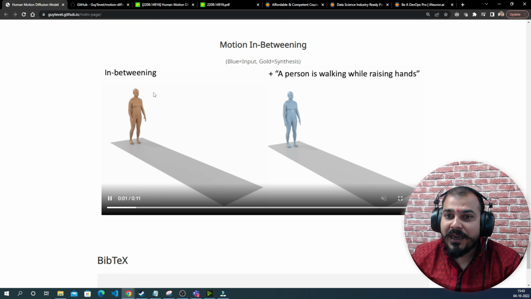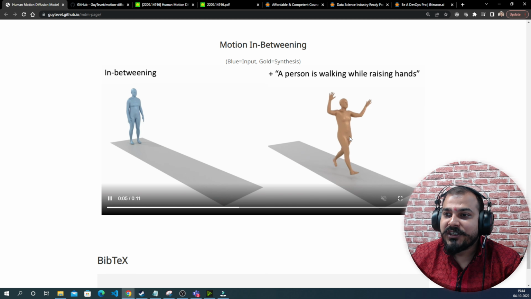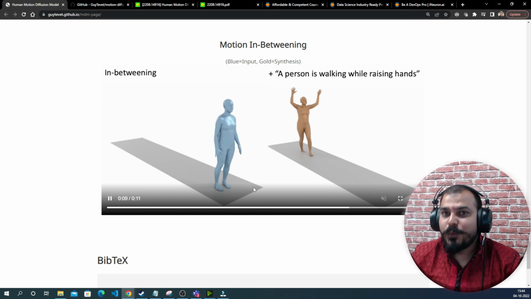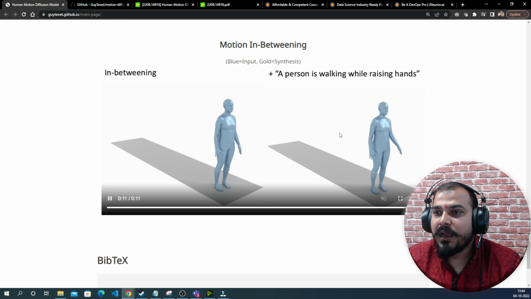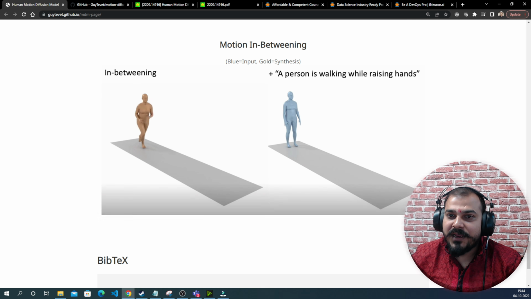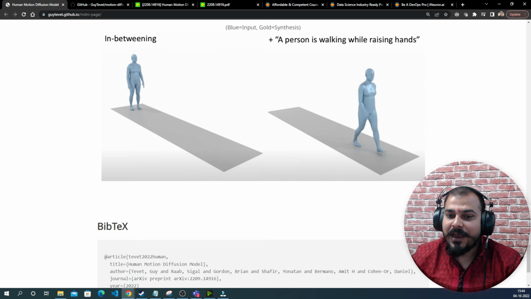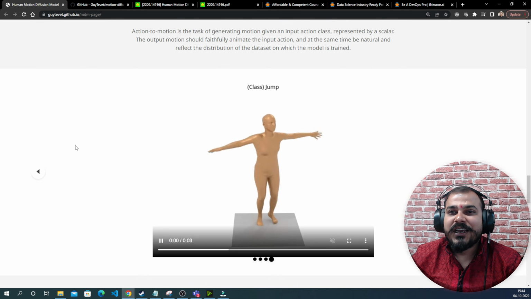Again, motion in betweening. In betweening, you can see that currently the motion is again changing, and over here also it is changing. So input, output, in between also you can change the motion with the help of this particular model. So over here in between, you can see a person is walking and raising the hands, which is happening over here. So you should definitely check out all these things.